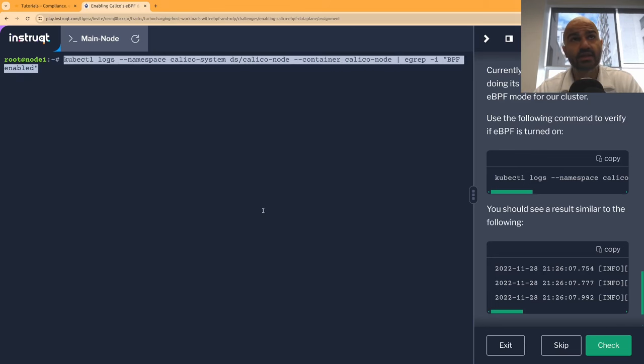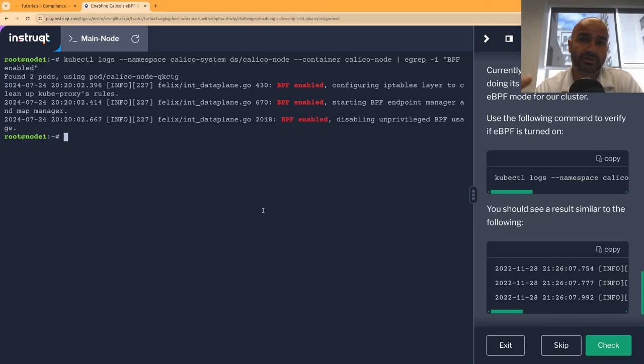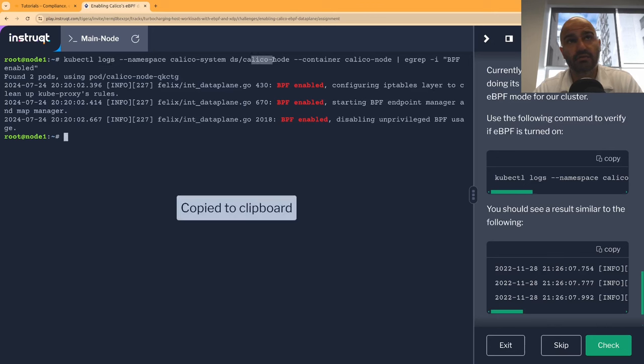For that, you could check the calico-node container and get the logs from there. Here, for instance, I enabled BPF, or eBPF. Now, in order to see if that worked, all I need to do is just look at the logs for my calico-node and check what is happening with BPF. As you can see, BPF is enabled and it's actually doing the stuff that it needs to do.